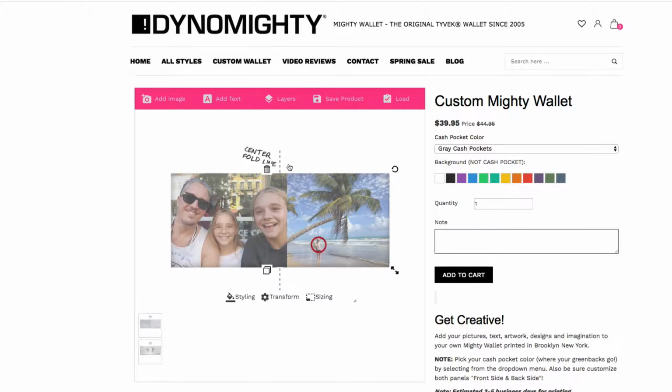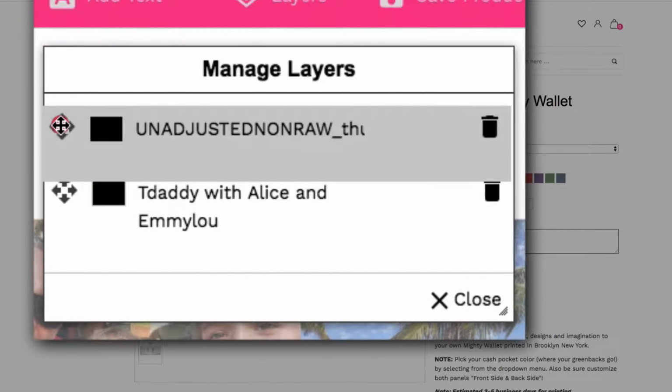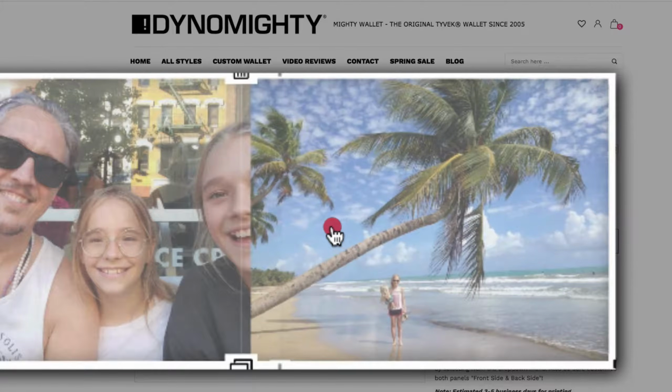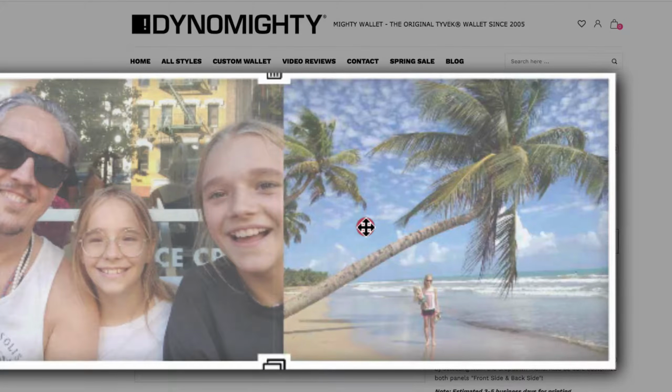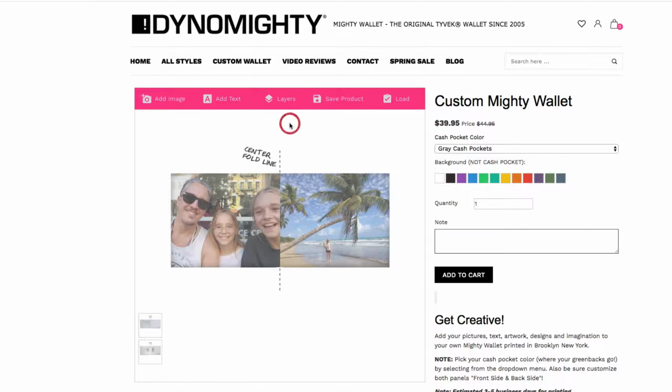I might bring this one to the front, in which case I'm going to move the order. And now that one's in the front here. There we go. And the dotted line right here is where the fold of the wallet will be, so you can kind of plan for that.